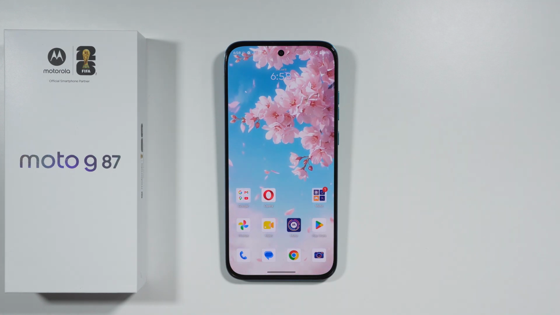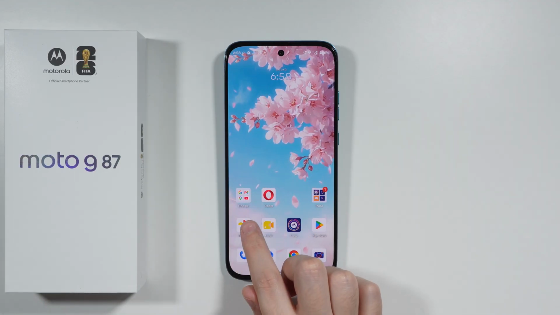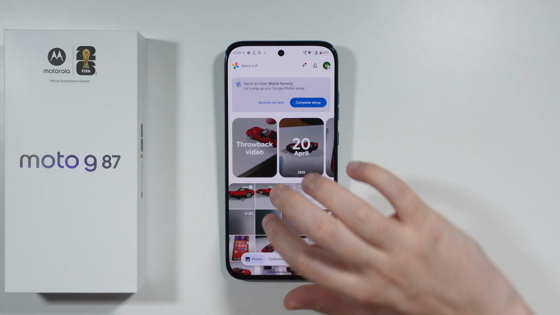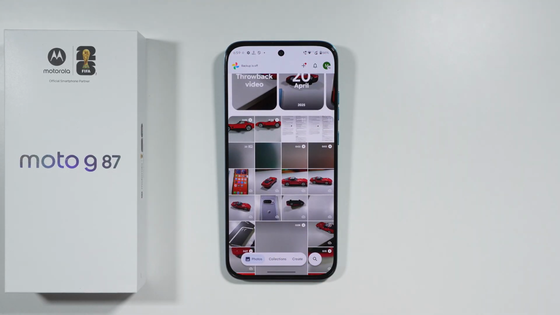If you're looking for a gallery on Motorola Moto G87, then you can simply use the Photos app provided by Google, which should be available on the home screen by default somewhere over here. In my case, it is in this place. And as you can see, we can find our photos and videos that we have on our phone very easily.